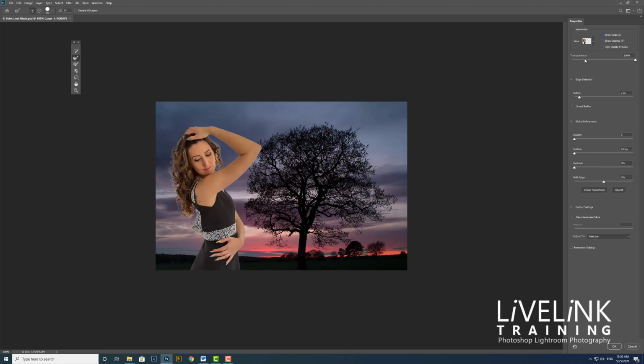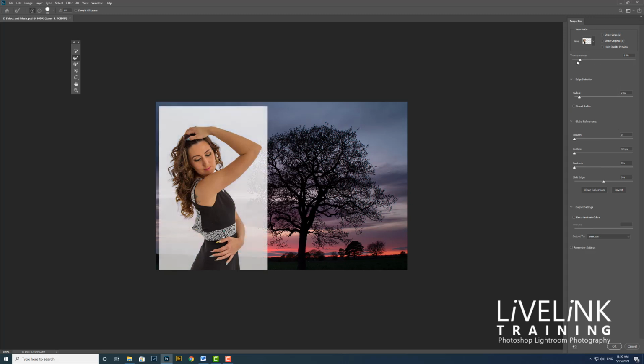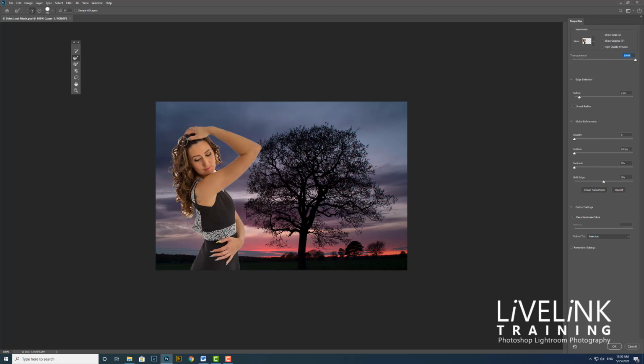Now we can look at the selection in different views. If we click the view, we've got what's called Onion Skin here. That's my preferred one at the moment, and what that lets you do is take the transparency right down so you can then see if you've missed any bits. Oh, it's just taken them off, so I'll put them back on again like that. Okay.